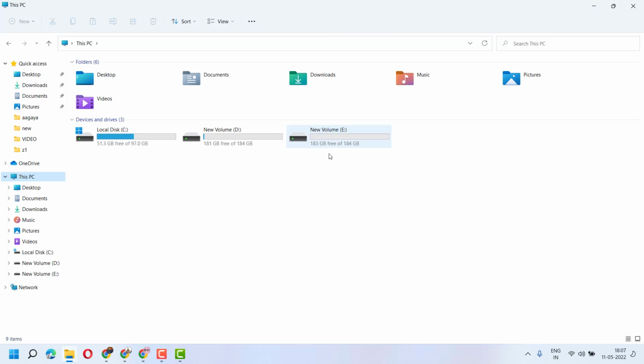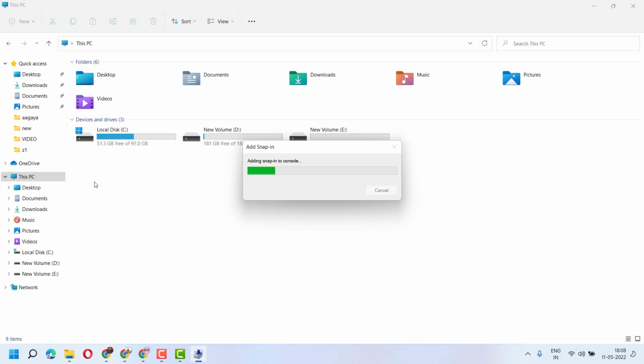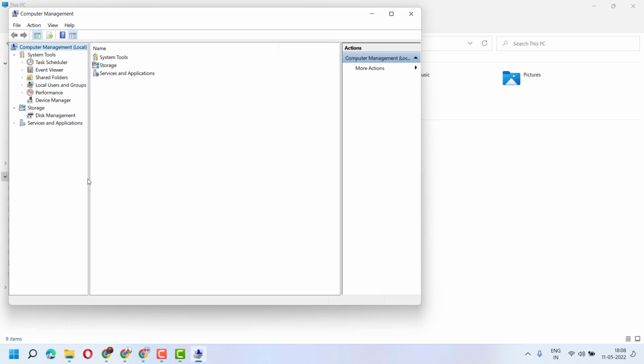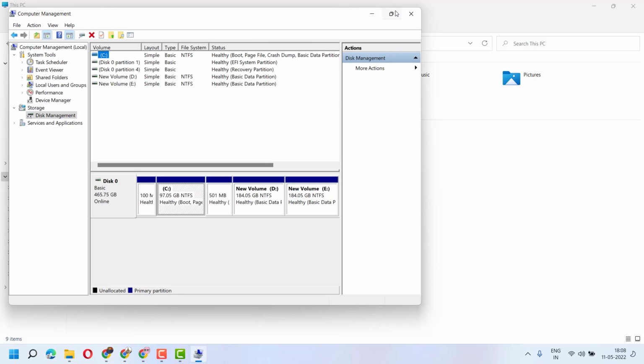If you want to remove any partition like E, right click on This PC, click on show more options, then click on manage. Now here click on disk management. Expand it.